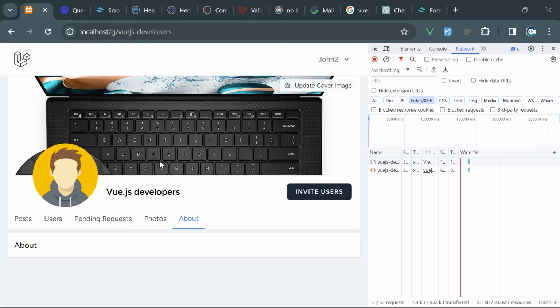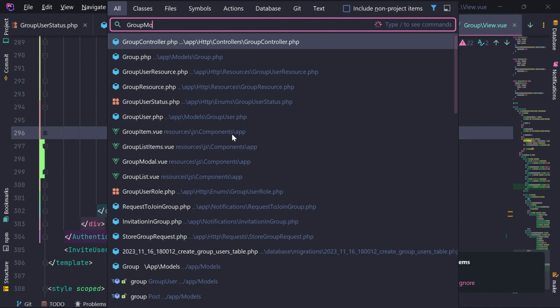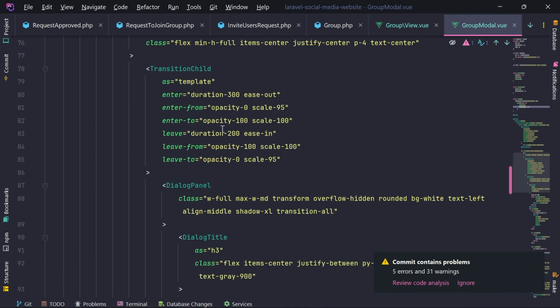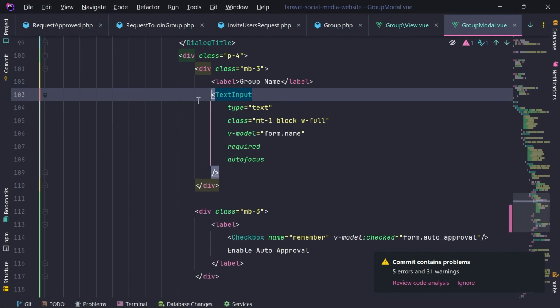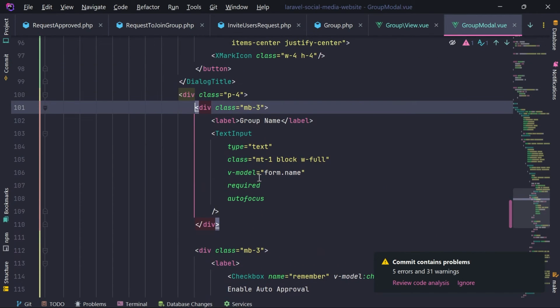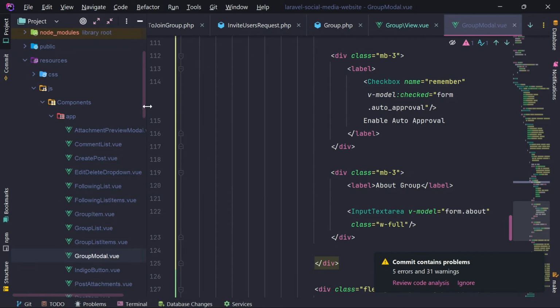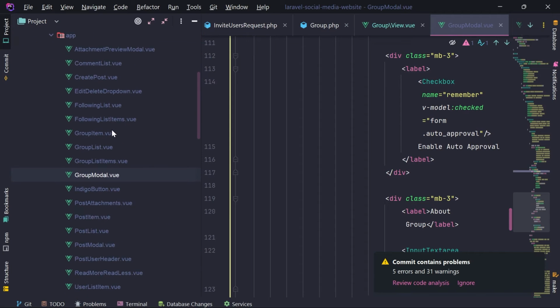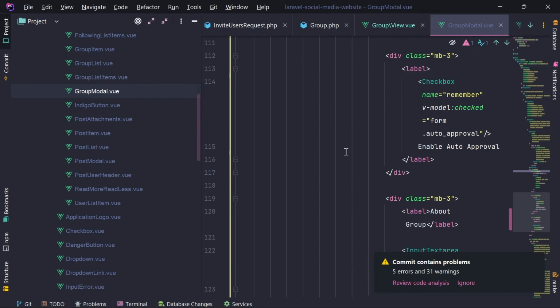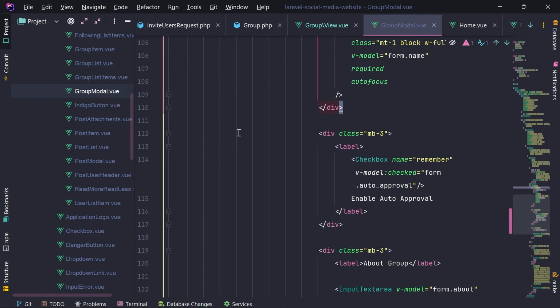Okay, there are three main fields basically, and we can see this inside group model. Here are those three fields. Group model from app components. But well, we need these same three fields inside the about.